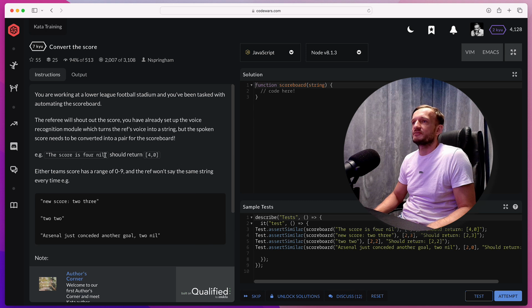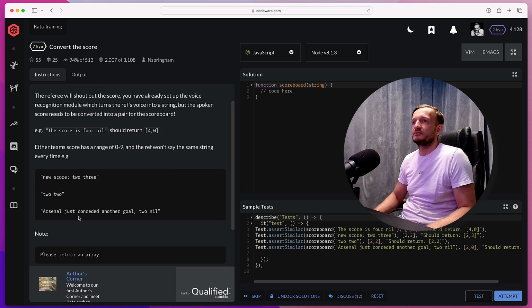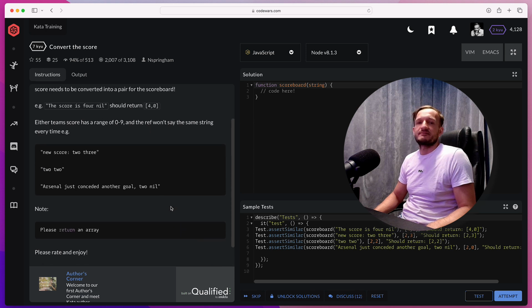Example, the score is 4-0, should return 4-0. Either team's score has a range of 0 to 9 and the ref won't say the same string every time. New score 2-3, 2-2, another goal 2-0. Okay, let's think about the solution and jump into the CODEWARS console.